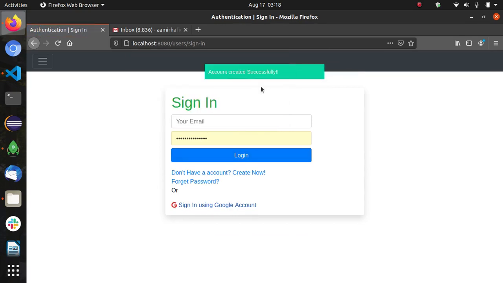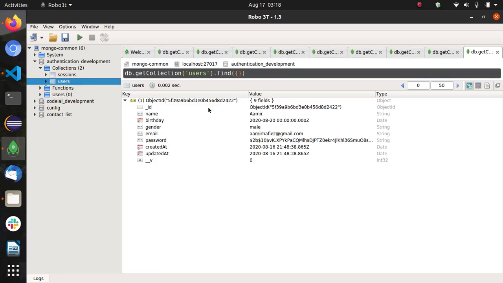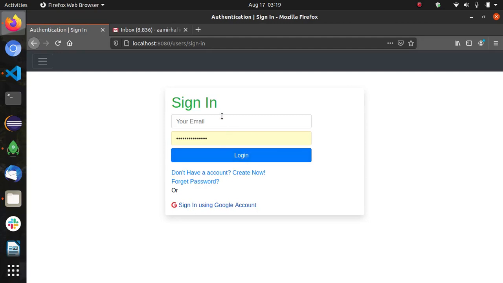It gives a notification here. It's handled using Node and flash messages. So the account has been created and we can just sign in. Before that, let's check out users. Here, an object is created, having all the necessary details. Let's just log in.